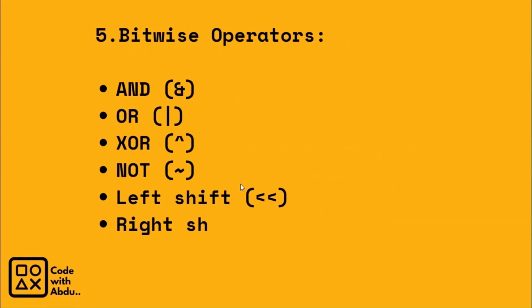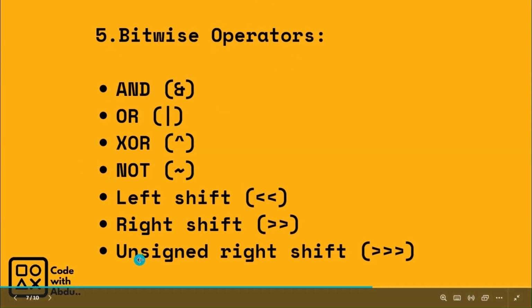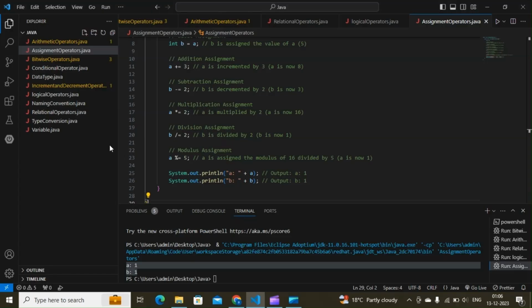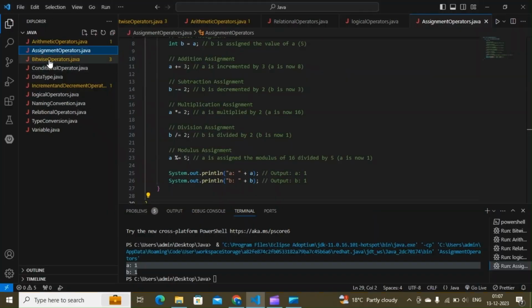Now you have bitwise operators, which are AND, OR, XOR, NOT, left shift, and right shift. We won't go deep on it, but we'll give you some examples, and you can experiment more on it. So we have bitwise.